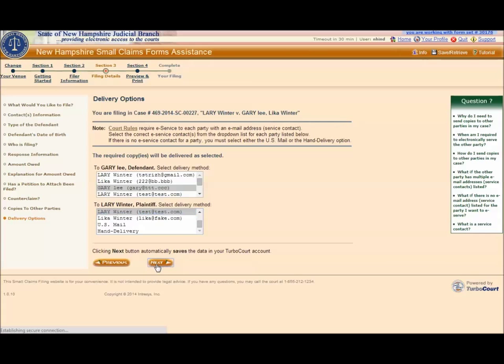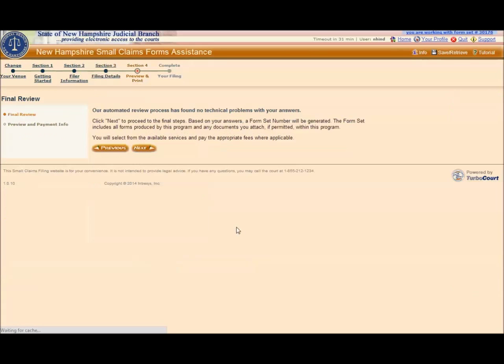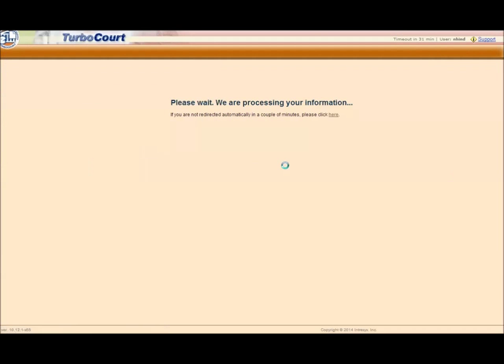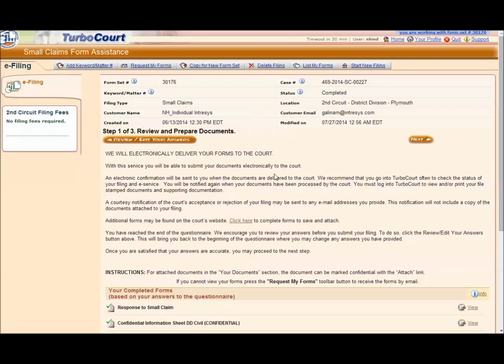Once you've made your selection, click Next, and you're done. Click Next one more time. TurboCourt will look at all of your responses and generate the documents for you. And there you go. You now have a unique TurboCourt form set number, and its current status is completed.